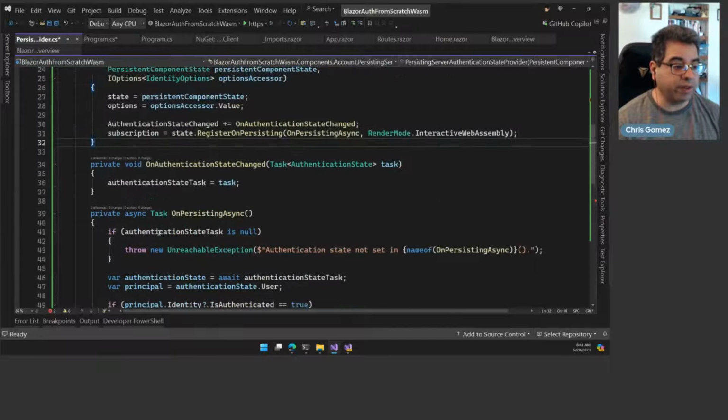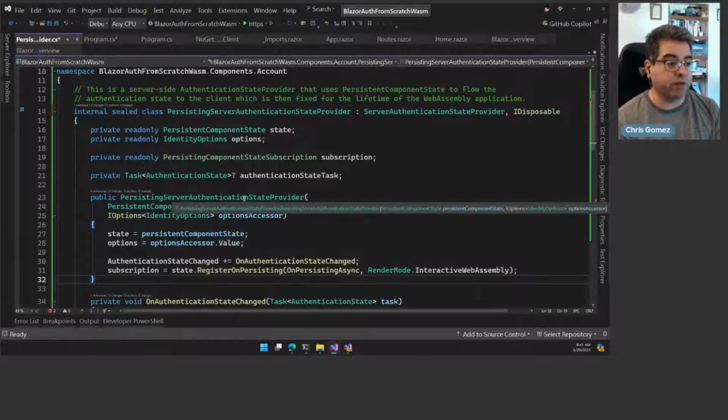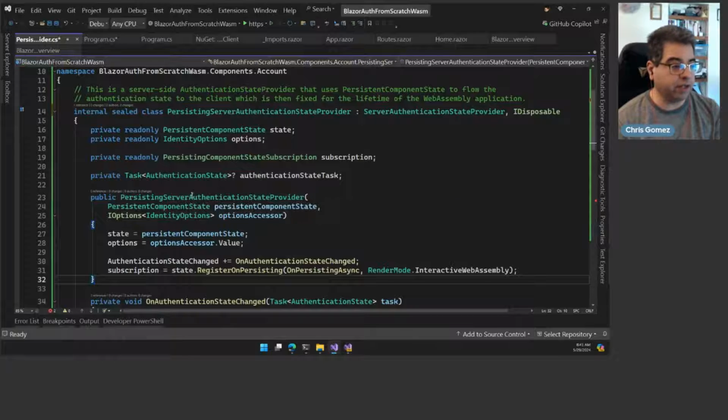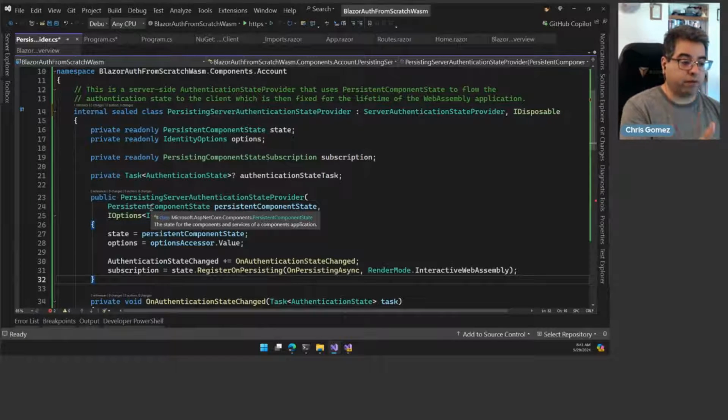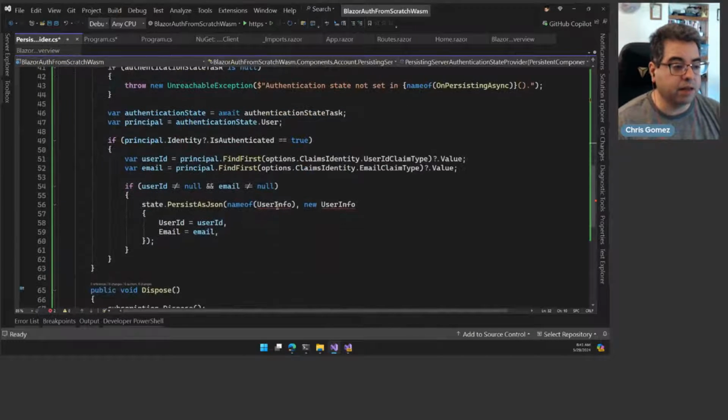So let's come back up. What the heck is that? Well, PersistentComponentState is a part of Blazor that was passed into this authentication state provider using dependency injection. When it's passed in, as you can see, it comes from Microsoft ASP.NET Core Components, the state for the components and services of a components application, which is a fancy way of saying a Blazor application. So this persistent component state is something that the Blazor side is going to be able to look at later. But the problem is we don't have one of these user info types.